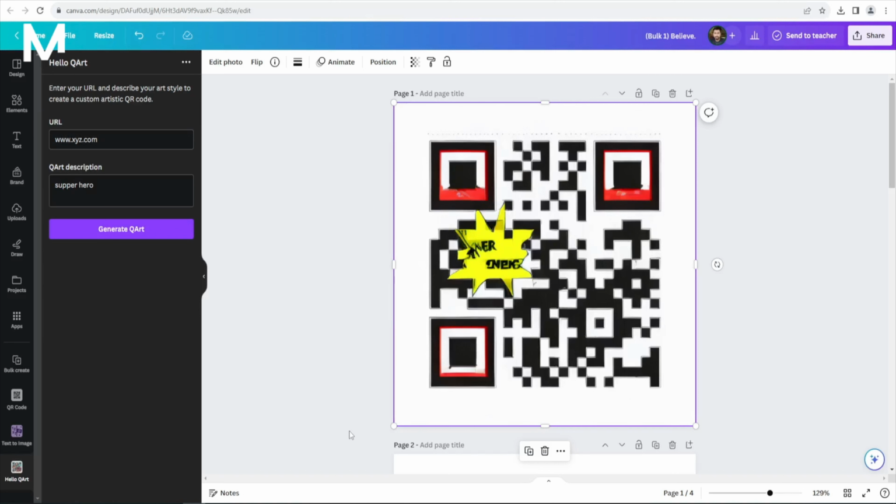By following these straightforward steps, you can use Canva's Hello QArt feature to create personalized QR codes with embedded images and text prompts, enhancing your marketing materials or adding a creative touch to your projects.